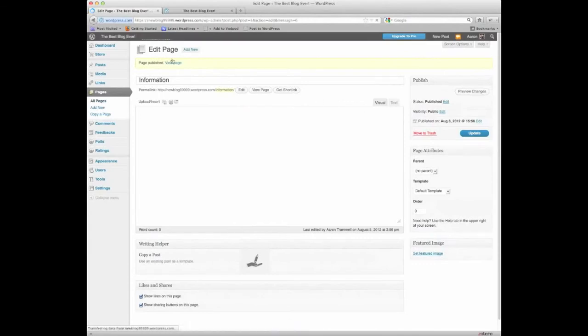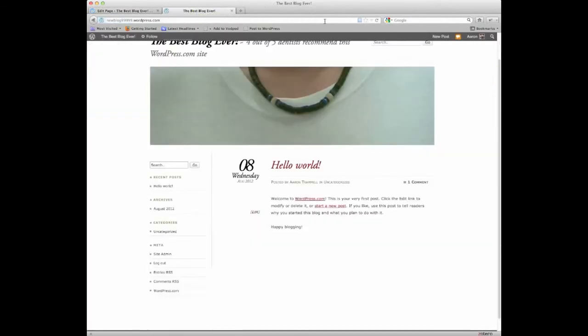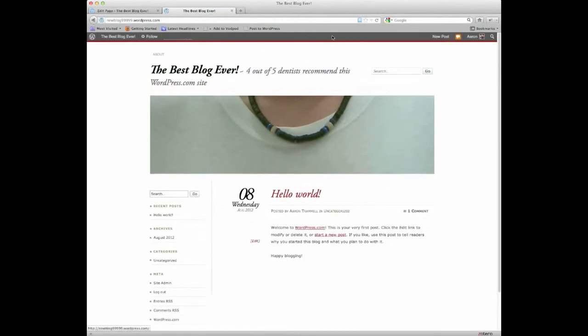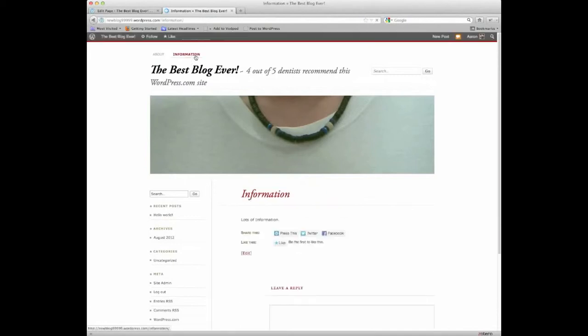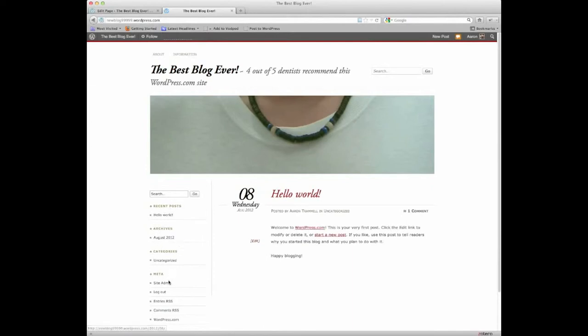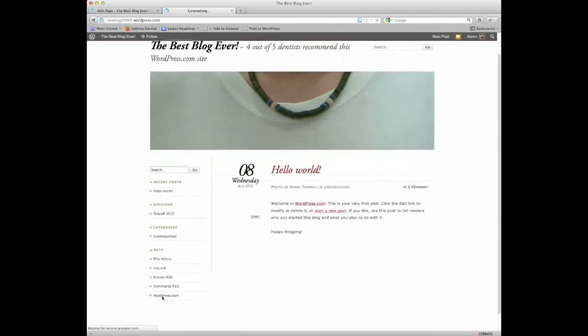And again, you can view the page, or we could go to the blog, refresh it, scroll up, and you'll see the page pop up right here. If we click on information, lots of information just like we put here. But let's say we want to edit some of the stuff on the side. For instance, this meta information thing right here is kind of ugly, and it doesn't really need to be here. So we can take that out.